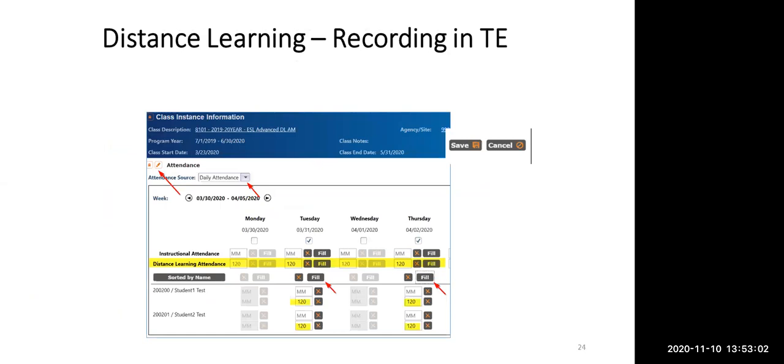So in this example, we're saying it's a Tuesday, Thursday class. It's 120 minutes on Tuesday and 120 minutes on Thursday. And we're inputting the percentage by class or by day of the week. We can get as granular as we want, where we're inputting the minutes. In this case, we're saying it's all distance learning. So all 120 on Tuesday are going to be distance learning. All 120 on Thursday are also going to be distance learning.